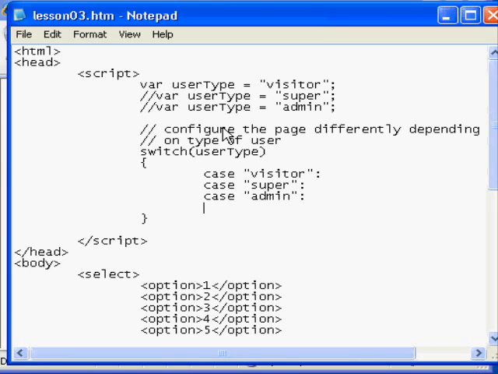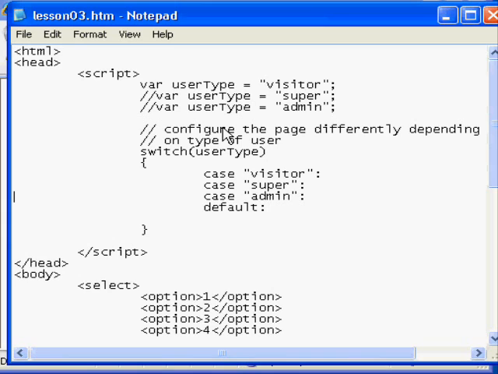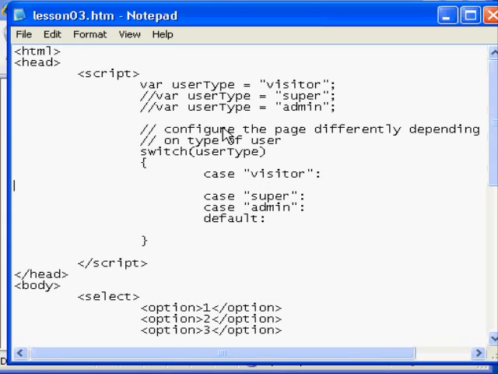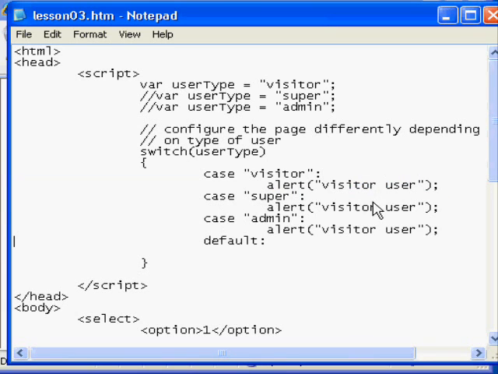There's a fourth condition we can add called default. This would be what would happen, or what code would be executed if none of those 3 users were passed in, if there was something unexpected. So for our next step, we're going to enter an alert statement for each of these conditions. So we'll just put alert visitor user, and I'll copy that line of code for the sake of time, and then we'll just do the same thing for the other user types.